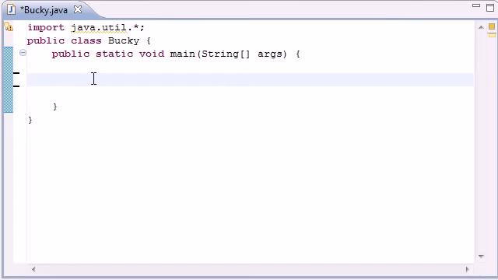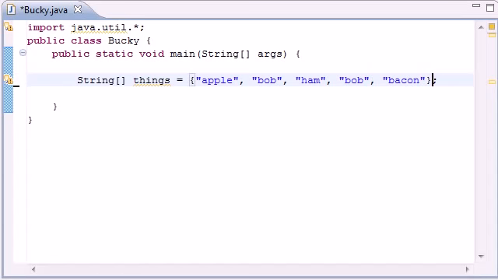The first thing we want to build is pretty much any array of strings, but make sure you have at least one, or even more than one, duplicate item in it. So go ahead and make it a String array. I'm going to name mine things and set it equal to something like Apple, Bob, Ham, and then go ahead and duplicate an item. Put Bob again, and for the last one I'll put bacon because I'm hungry.